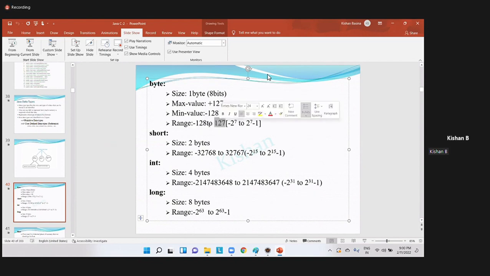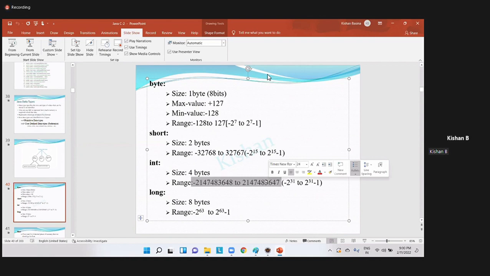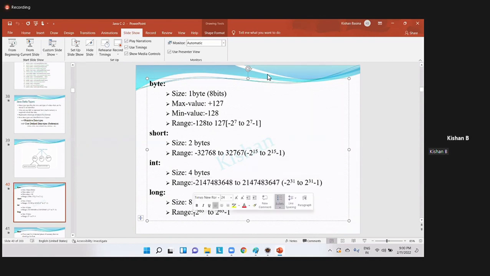If it is exceeding that range, we should go to short. Instead of remembering numbers, try to remember the range of short like this: minus 2 power 15 to 2 power 15 minus 1. Are you getting me, guys? If this range is also exceeding, we should go to int. If the int range is also exceeding, we should go to long, like that, for all the data types.